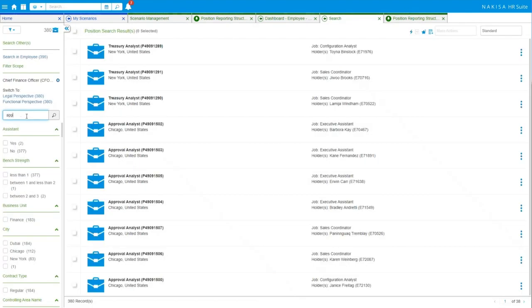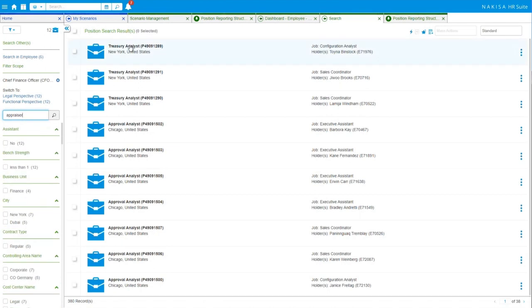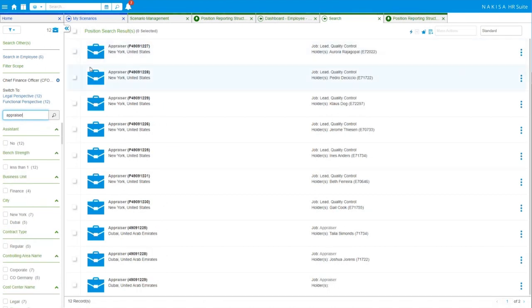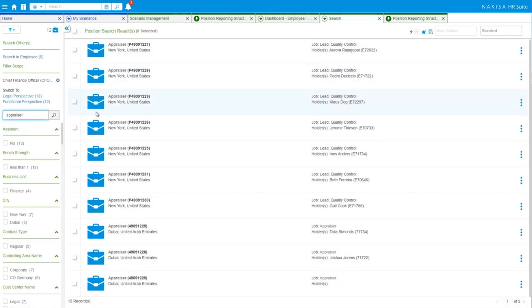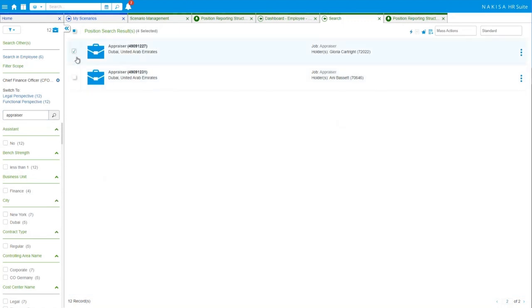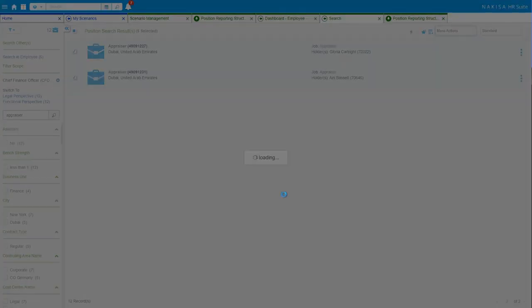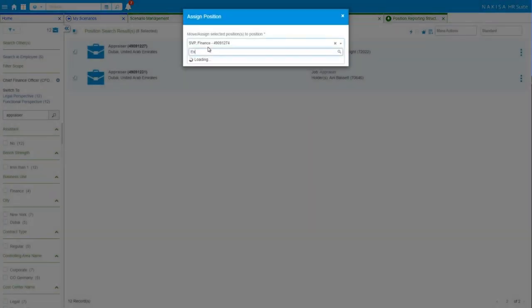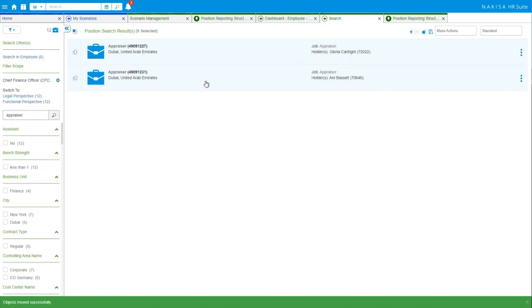Again, leverage the search capability, look for these specific positions, which are appraisal positions, and then make decisions based on which positions you may want to keep, and maybe positions that you want to make redundant. Maybe this position here, that position there, and this position here. These positions will become redundant. I no longer need them, so I can select them, and then I will go ahead and move them to the exit organization, which I created to identify these potential redundancies. So I've done that as well.